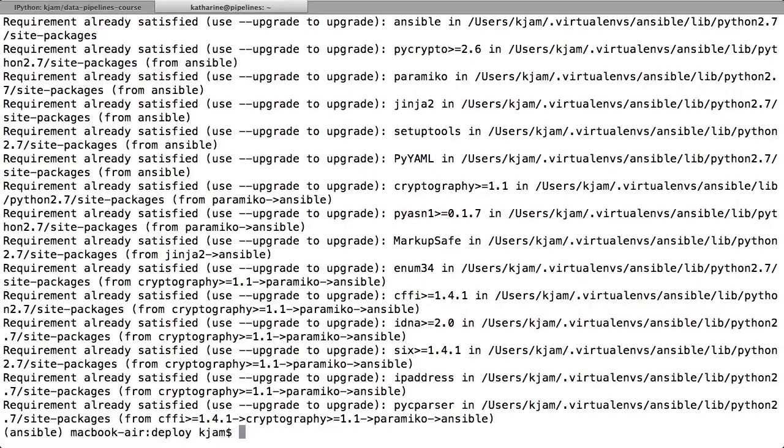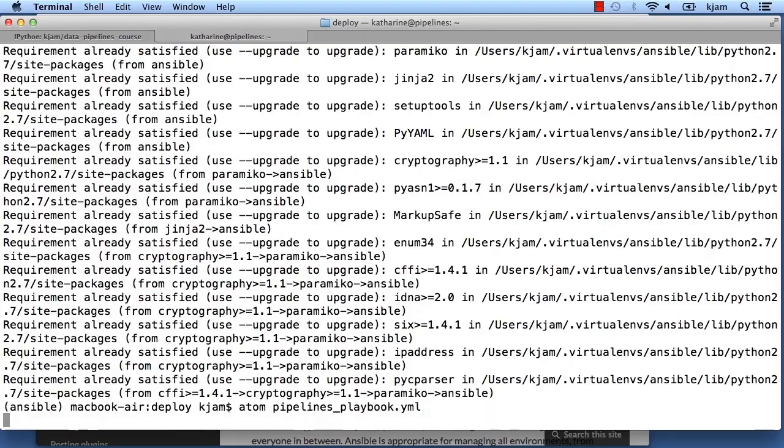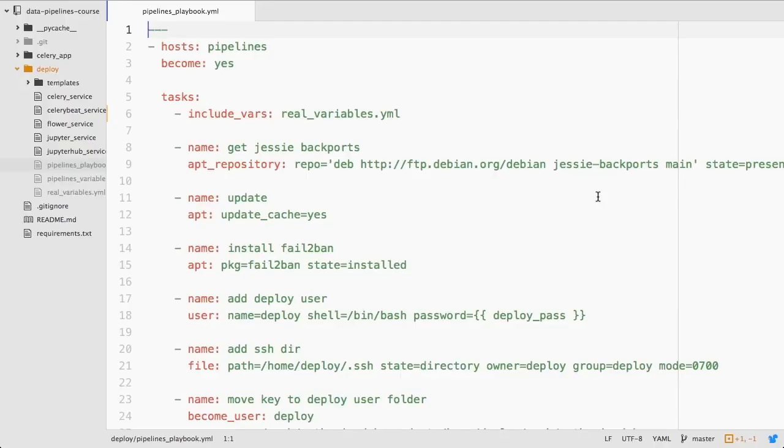So the first thing we'll do is take a look at the Ansible file itself, the playbook file. It's included in the deploy folder. So I can open it up. We want to take a look at the playbook file. So we can see here that we have a normal YAML file, and it has a lot of different arguments.